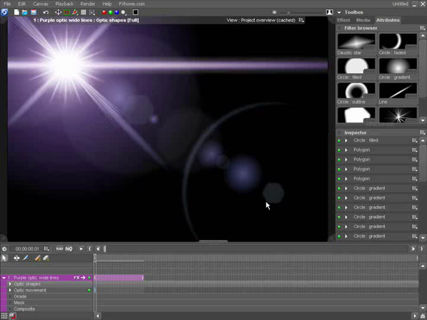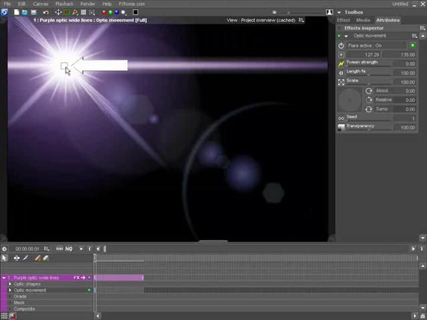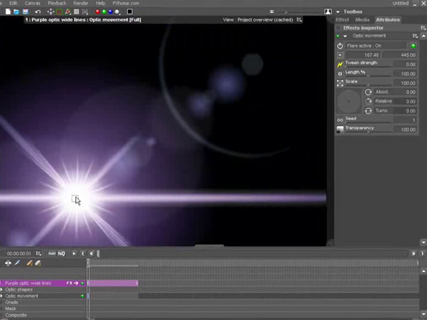Once you've arranged your shape layout as required, it's time to switch to the Optic Movement toolset by clicking its track on the timeline. The optic's origin handle is now visible on the canvas. This can be repositioned, and the lens flare will alter accordingly, following the shape's settings.